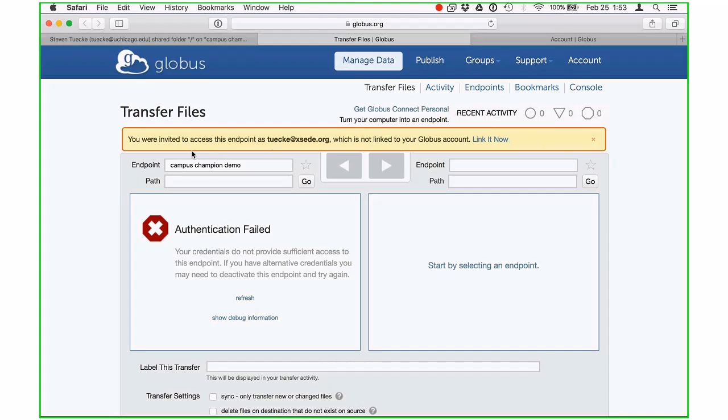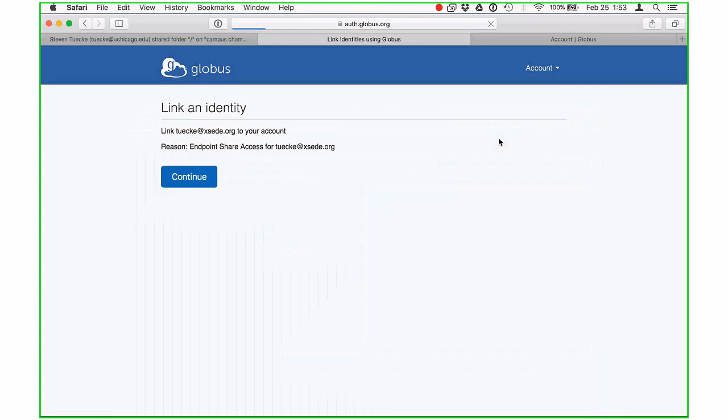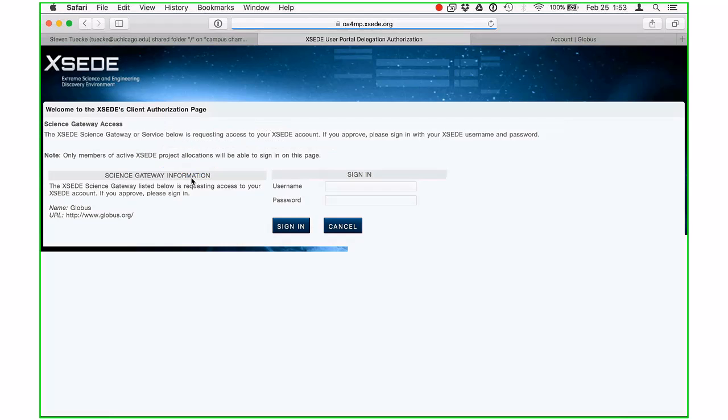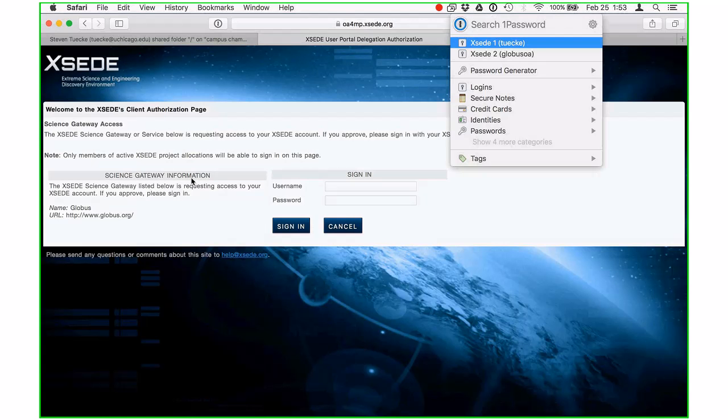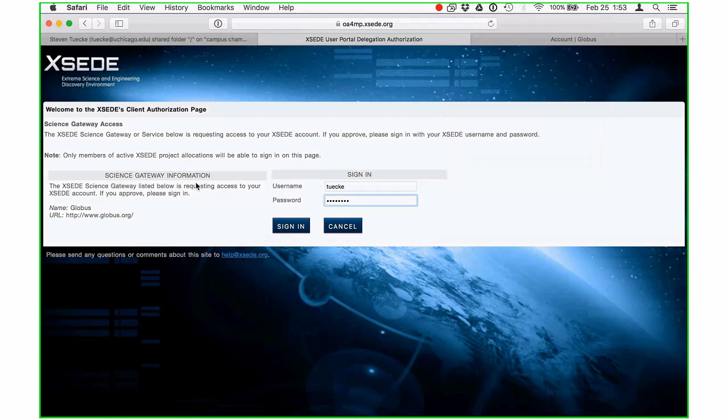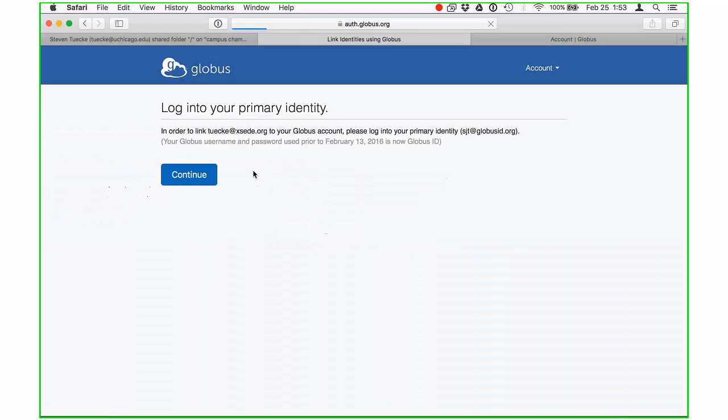So let's go ahead and do that. And we get to my account. I'm logged in to this account, but it doesn't have an XSEDE identity on it, so it tells me, right? You're invited to access this endpoint as tiki@xsede.org, but it's not linked. So let's go ahead and link it. Drops me into the linking flow, says link tiki@xsede.org. Why? Because somebody wants to share with you. Takes me out to the XSEDE login. I log in with my XSEDE account. Brings me back.